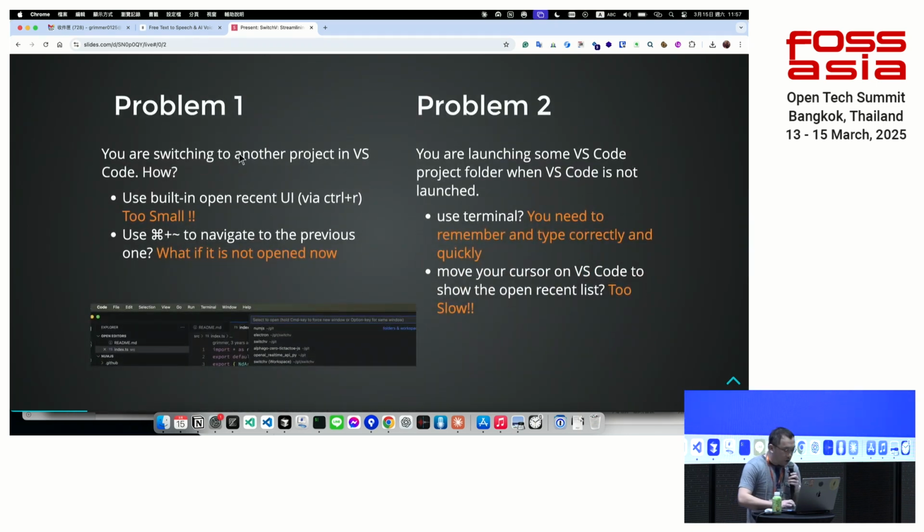Here are two problems and scenarios. The first one is when your VS Code is running, and sometimes you want to quickly switch to another project window. In this case, you have two options. You can use some built-in command like Control R to launch this quick switch view to select the project you want to launch or switch. But it's too small. It's a built-in feature. Or you can use the macOS built-in command to navigate to the previous one.